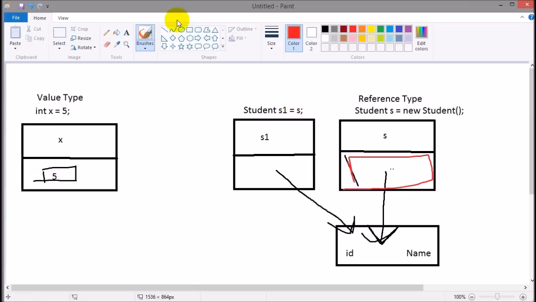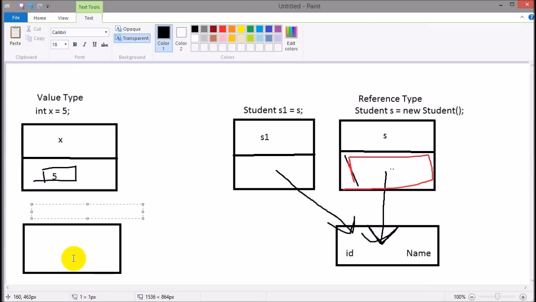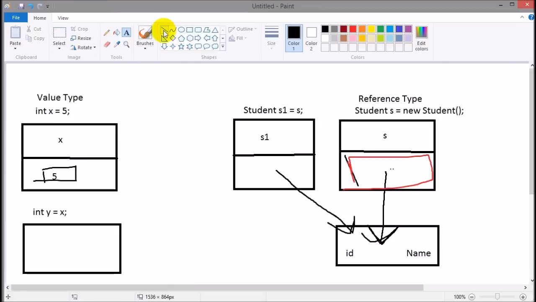Now, this differs with the value type. So let me show you an assignment with a value type over here. Let me do this in black. So a value type. Let's say we had another declaration like this. Let's say this time we did int y equals x. So what does that look like? Well, this is the same thing. What happens with this is it just dumps the value of x into y.